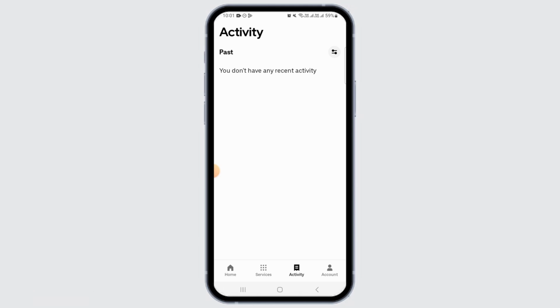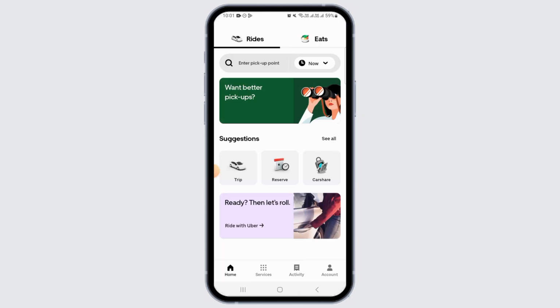After that, you want to fill out the issue's form, scroll down if necessary, and check all the details. Then you want to tap on the submit button at the bottom of the page. This will send your fare dispute to Uber. If Uber agrees with your dispute criteria, they will refund your payment method.